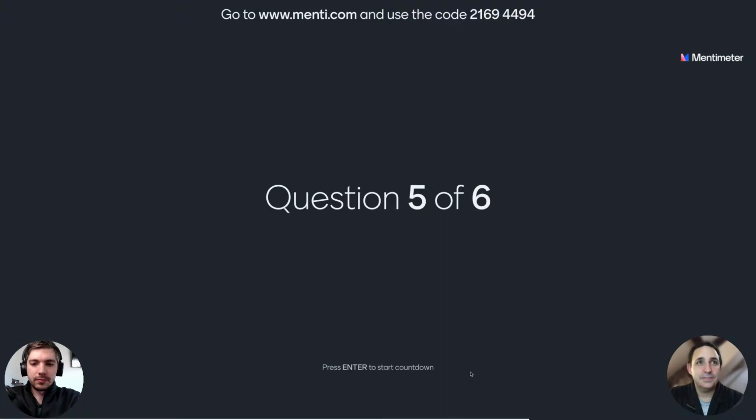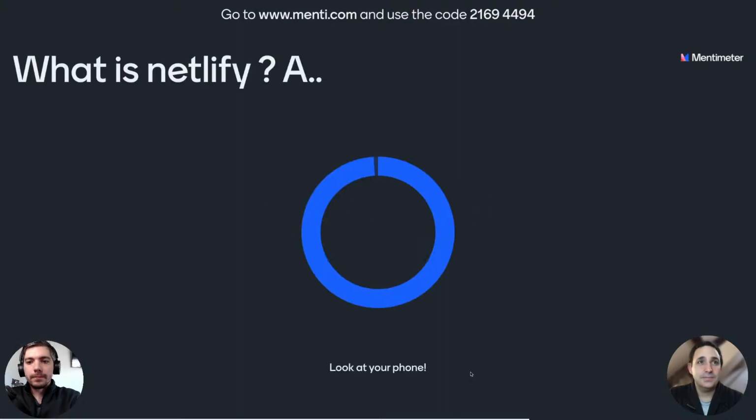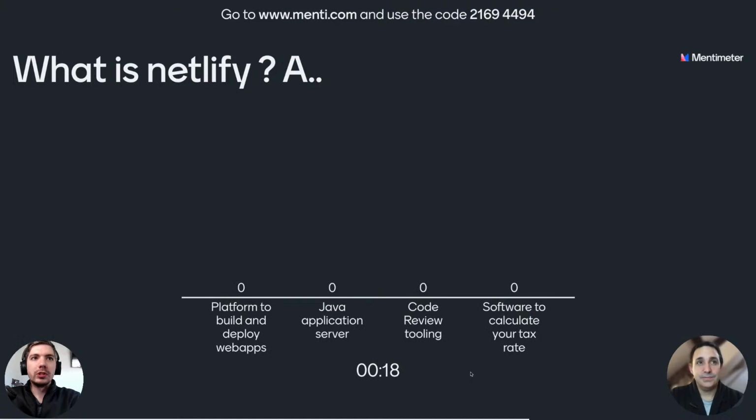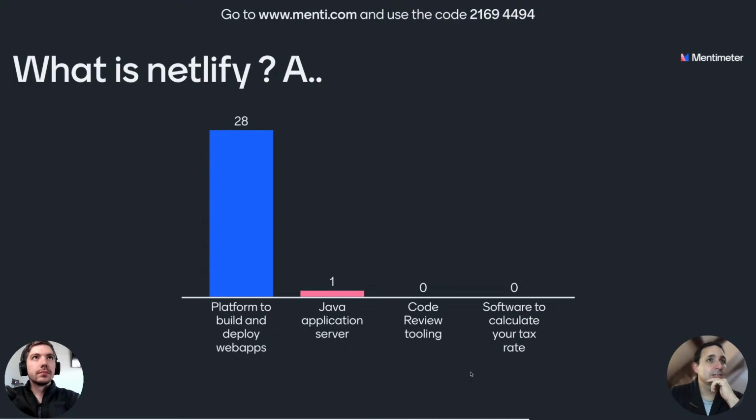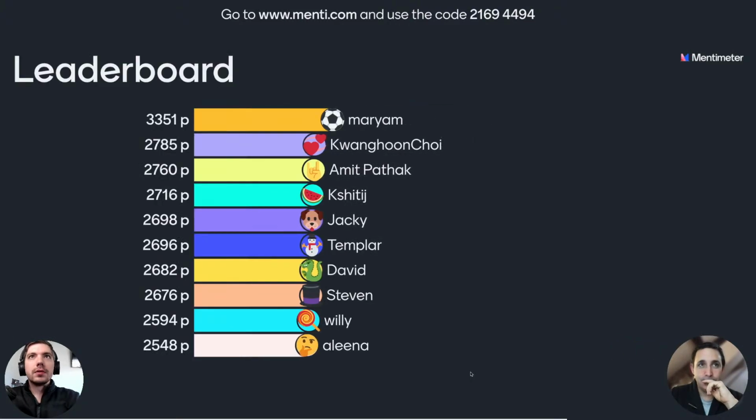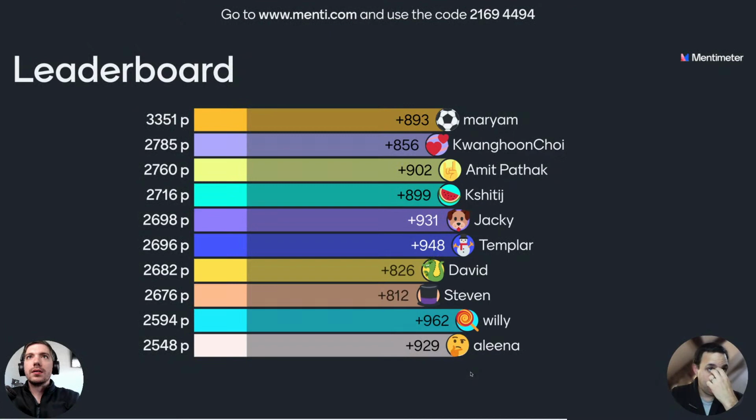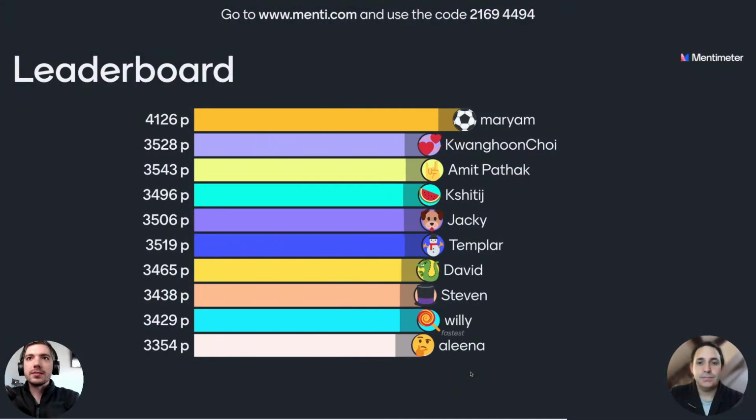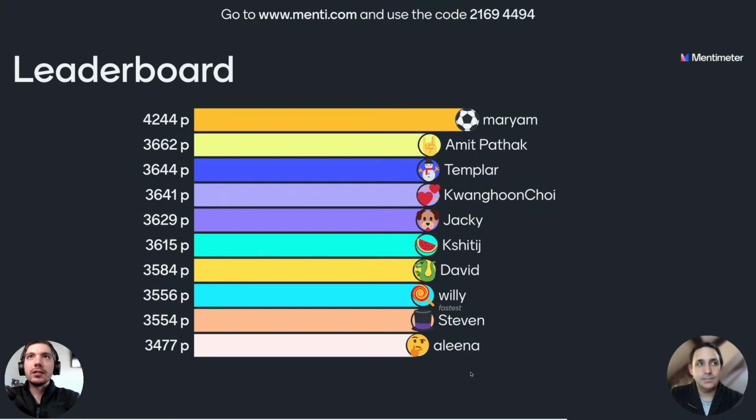Question 5. What is Netlify? Is it a platform to build and deploy web apps, a Java application server, a code review tool, or software to calculate your tax rate? All right, yes, it is a platform to build and deploy web apps. Awesome. So who was fastest? Willie was fastest. Top 3 has changed a little bit.